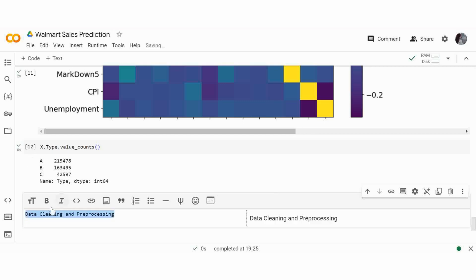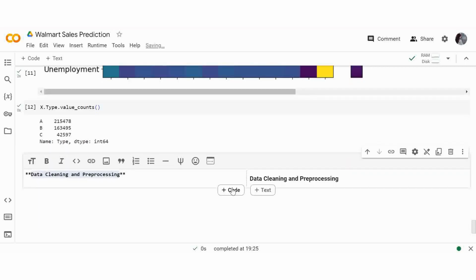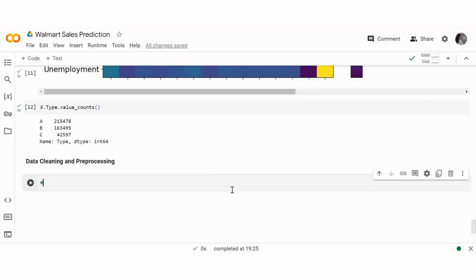Data cleaning and pre-processing is a new step. As I said, I'll be dropping columns first, so let's drop all the markdown columns. So x equals x.drop(columns=['MarkDown1', ...]). Let's copy and paste this for all the five.